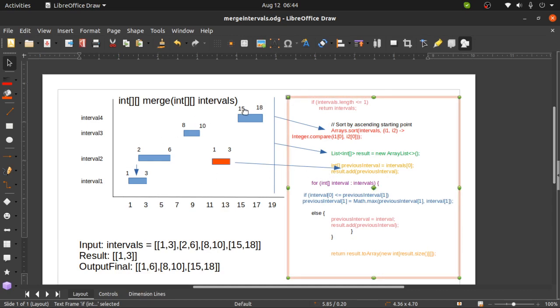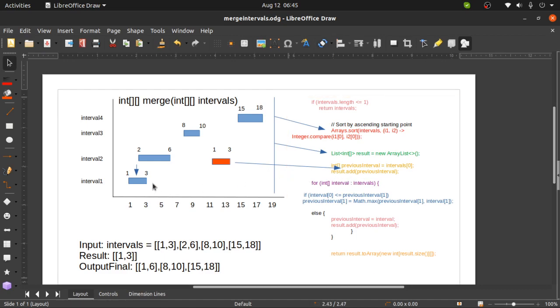Then I start looping through. For each interval, which is an integer array inside intervals, I'll go through each of them. I place the previous interval before each item. If interval[0] is less than previous interval[1], this is my previous interval and this is my interval. In this case, they are the same. And in this case, interval[0] is less than previous interval[1]. That is the case, so I'm updating previous interval[1].